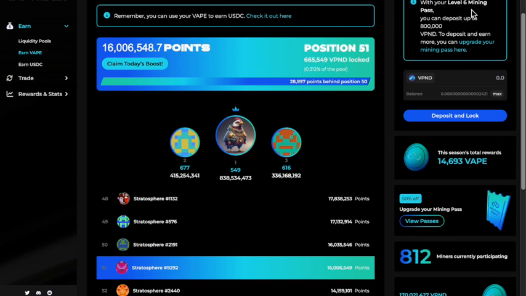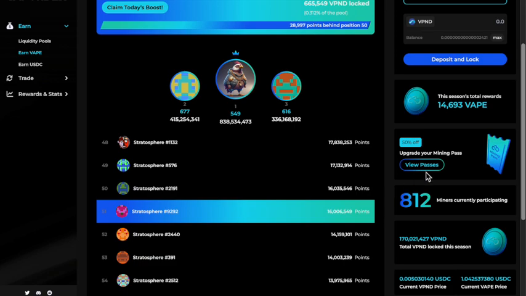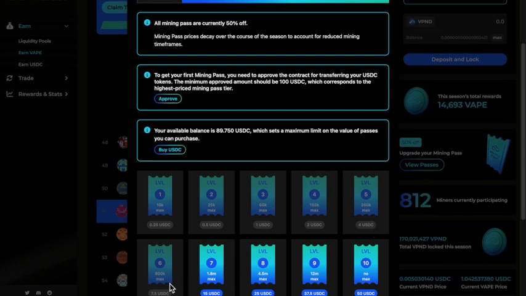It's a good idea to get in at the first of the month, because as the month progresses, your points are going to be less. You want to get in at the very beginning of the month so that you maximize your point potential. The one thing that we do need to participate in the liquid mining is a mining pass. There are different tiers for the mining pass, and currently I have, what was that?